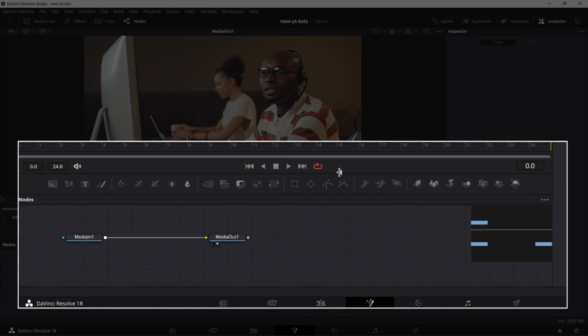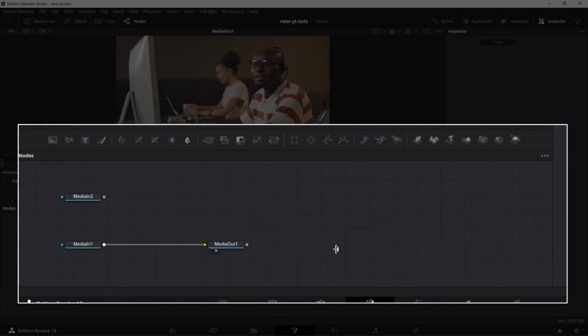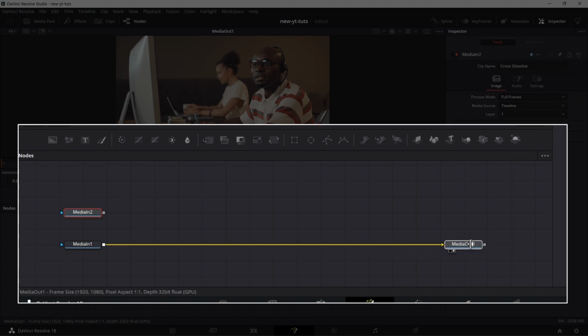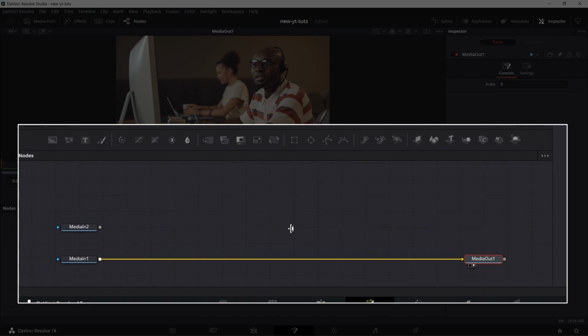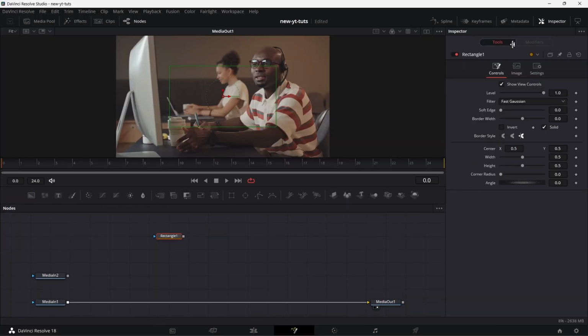I go here to adjust size of the node grid. I move this down here. I extend the media out to create space for the transition we want to create. Then I click the middle mouse button and drag down to create some space up there. Now we bring in the rectangle mask. We go to inspector panel. You see, now for us to see what the rectangle mask is, I drag it to the view.